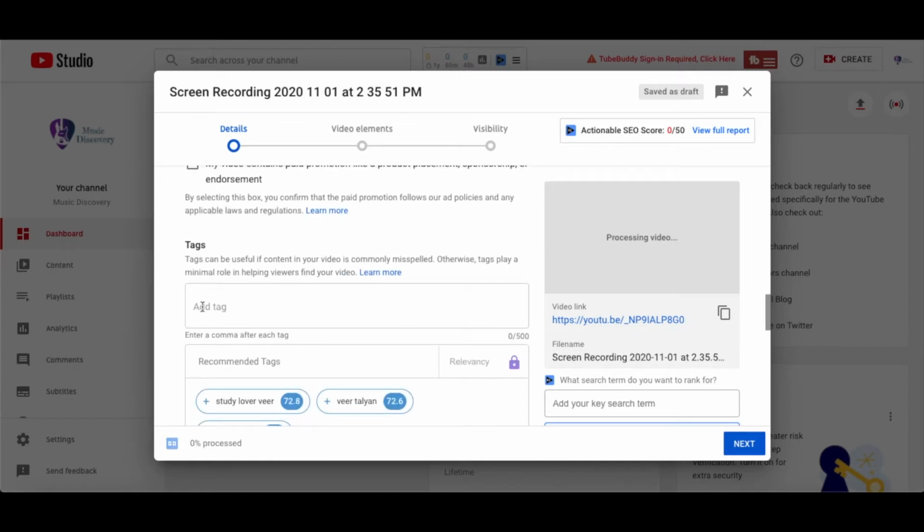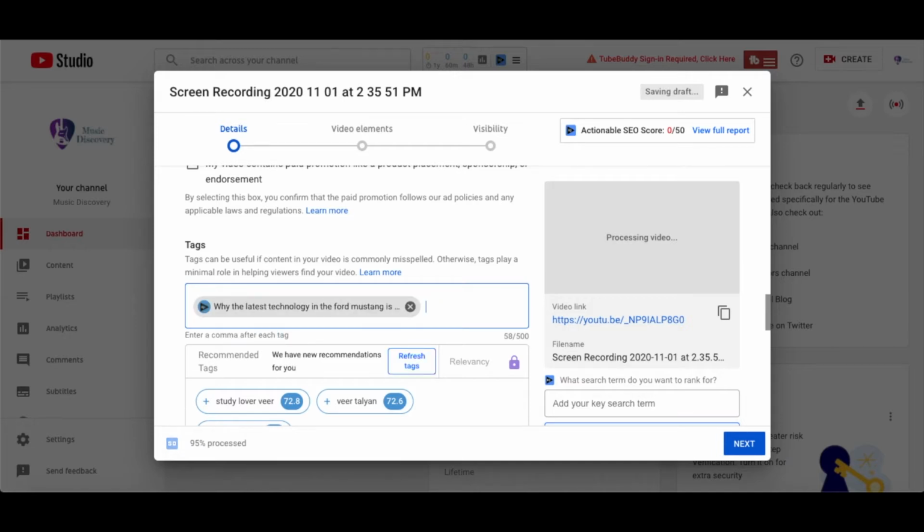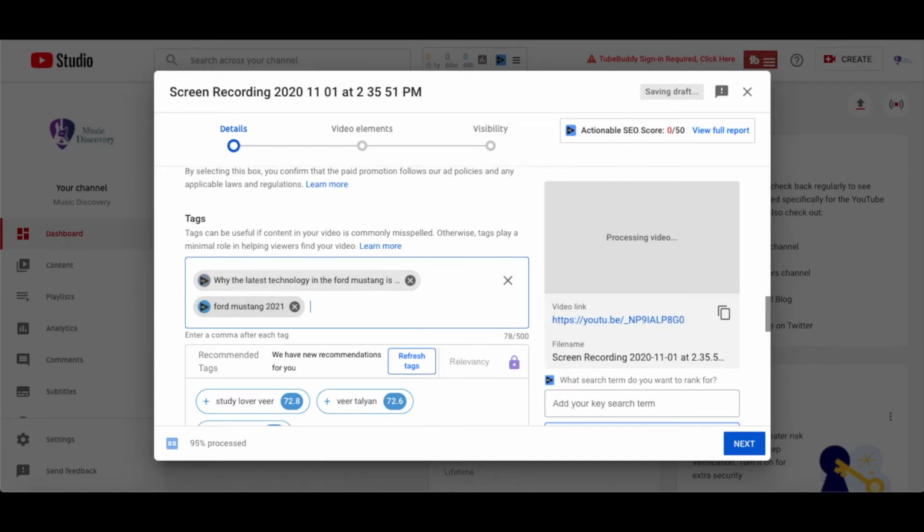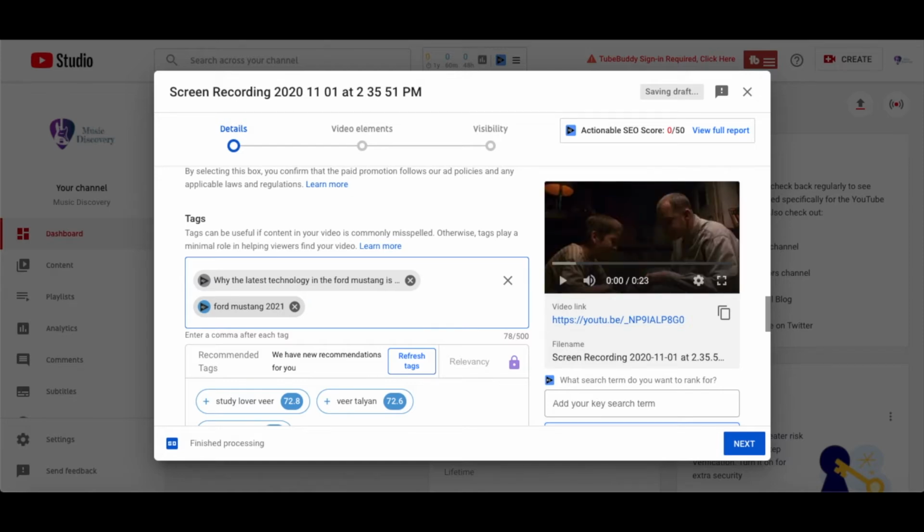You're going to select tags, and you're going to start with the title of your video. So in this case, why the latest technology in the Ford Mustang is impressive or awesome. And then from there, you're just going to keep filling out more keywords, more keyword phrases, until you feel like you've established enough keyword phrases with your SEO in order to satisfy your SEO.